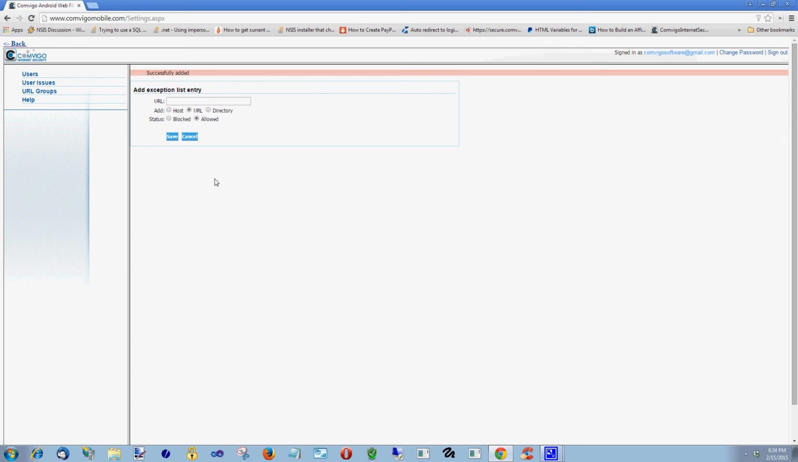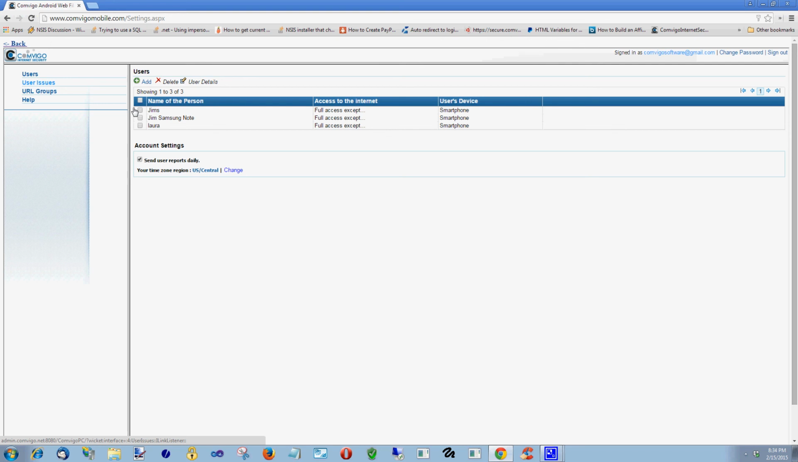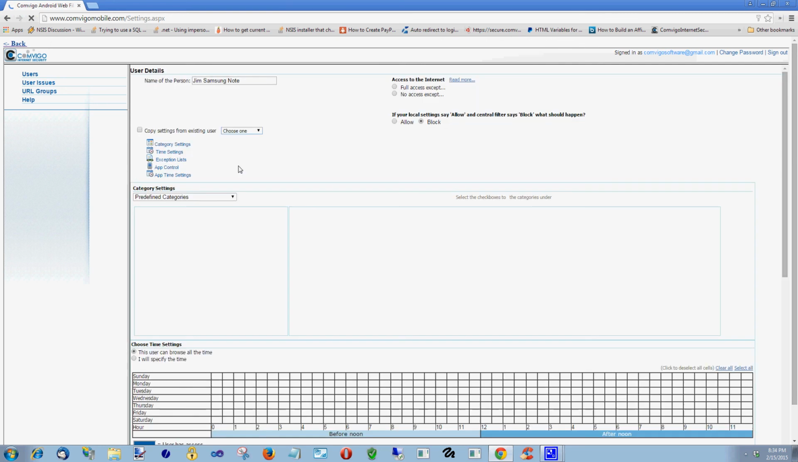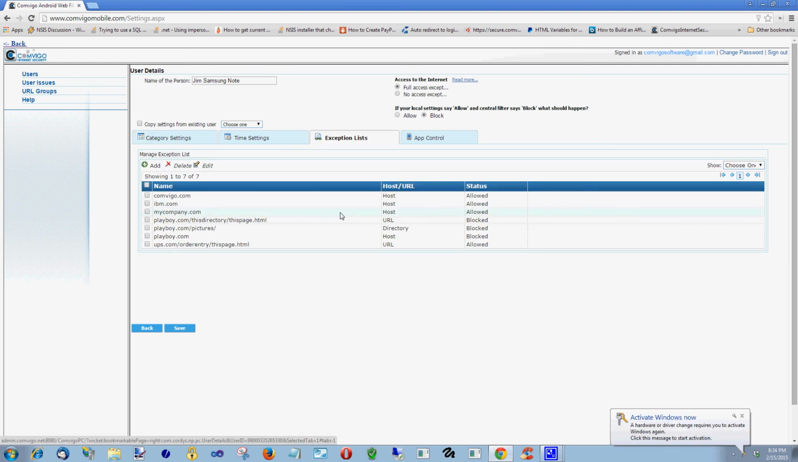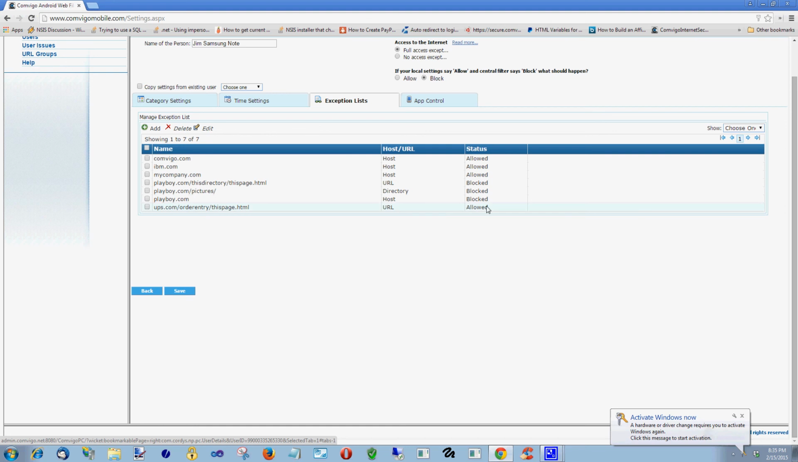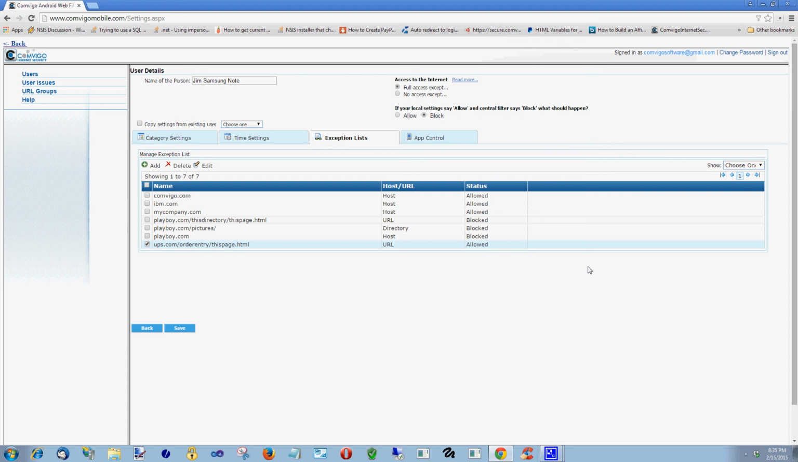So if we go back to our users and we look and see what we've done here, and we let the tabs load and we go to our exception list, we see that UPS, this URL, has been allowed, and we see that IBM, this URL, has been allowed. So that in a nutshell is how to use exceptions and add whitelisting websites to allow, and add blacklisting websites to not allow.